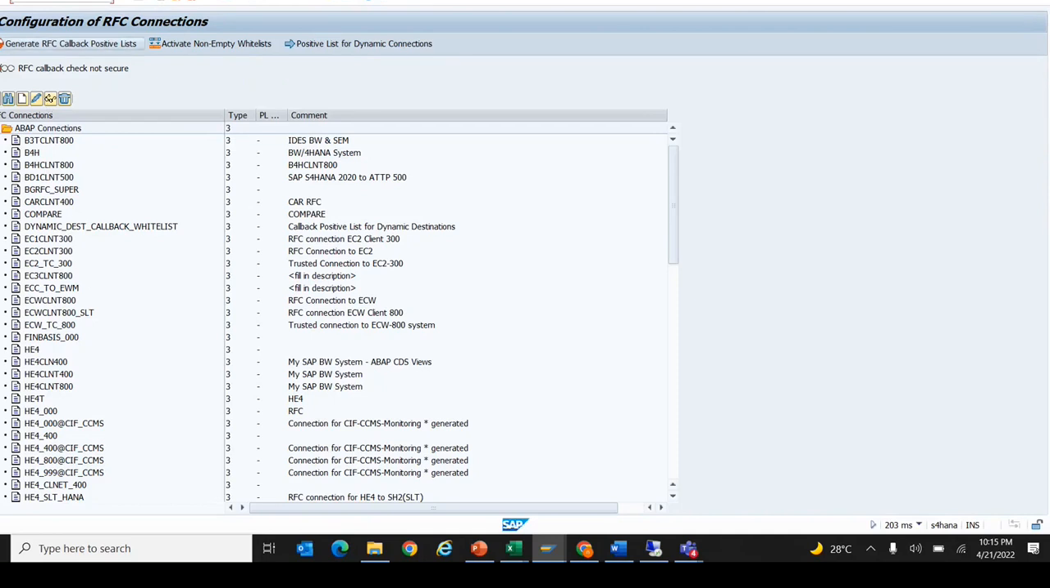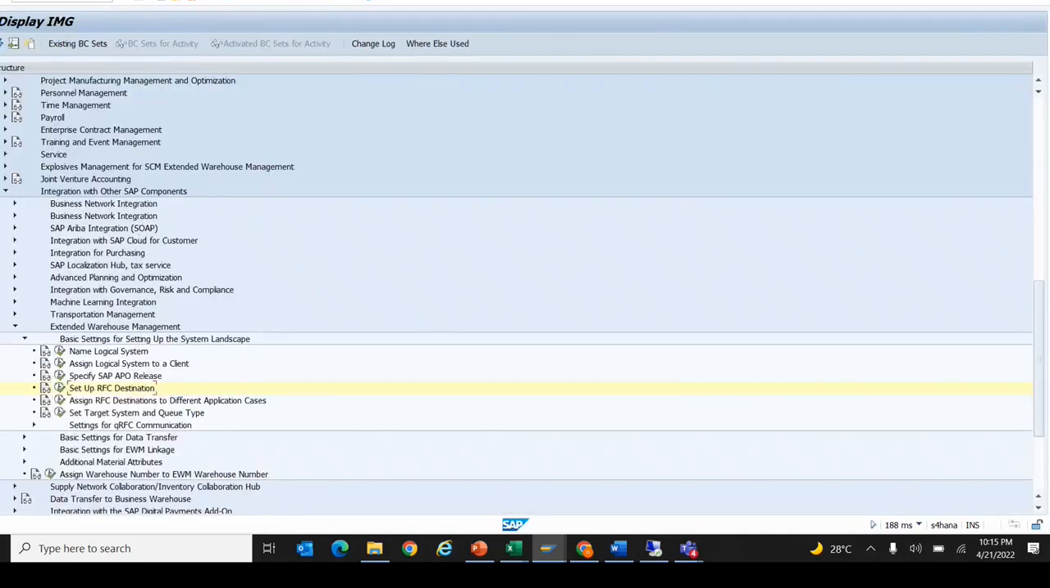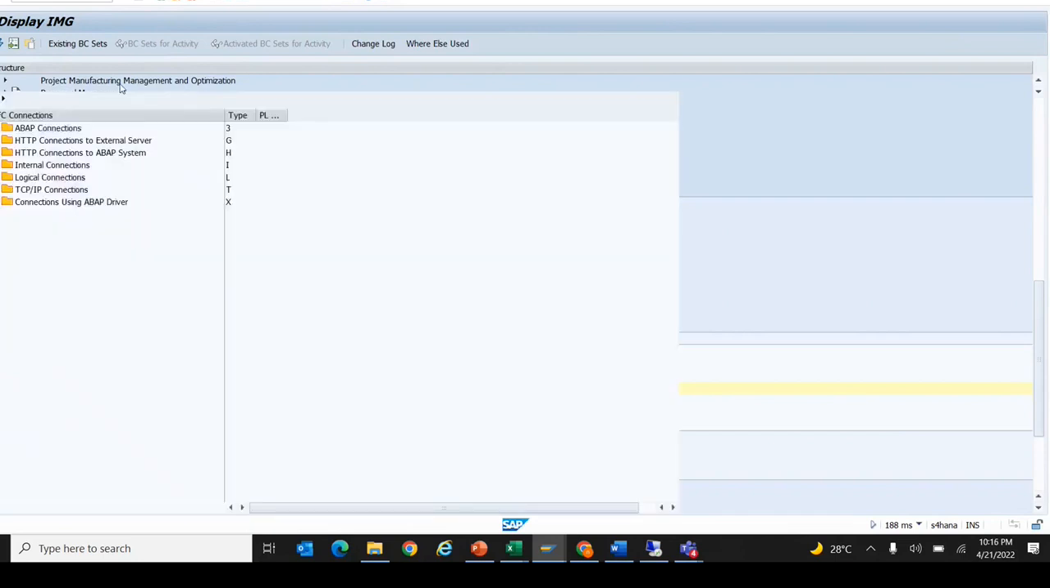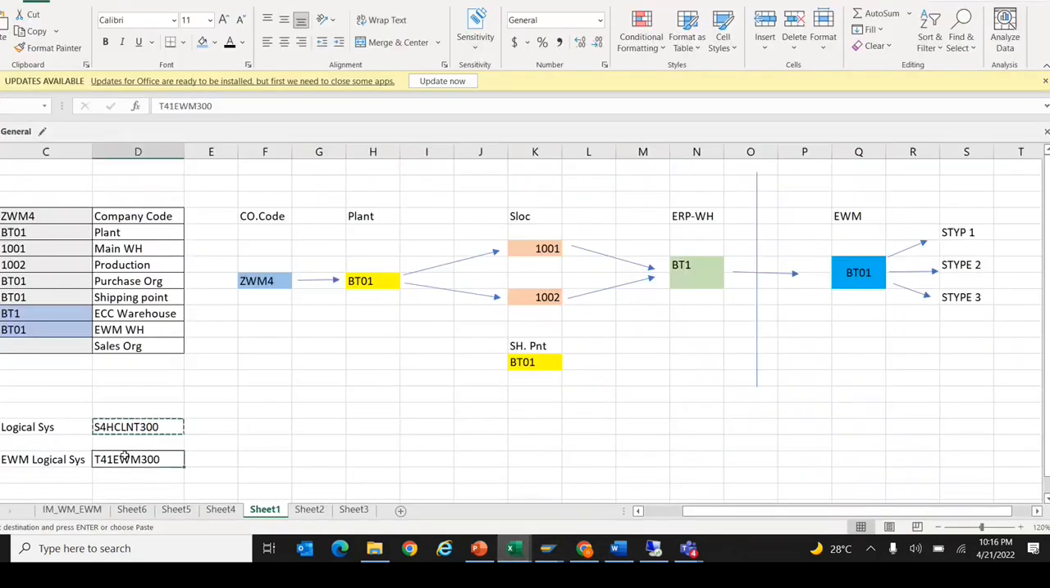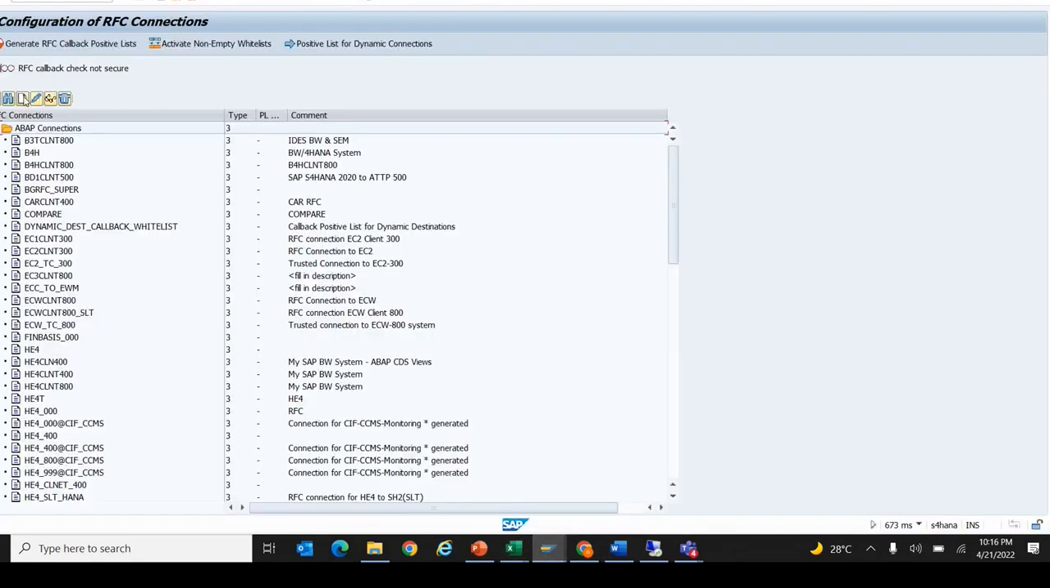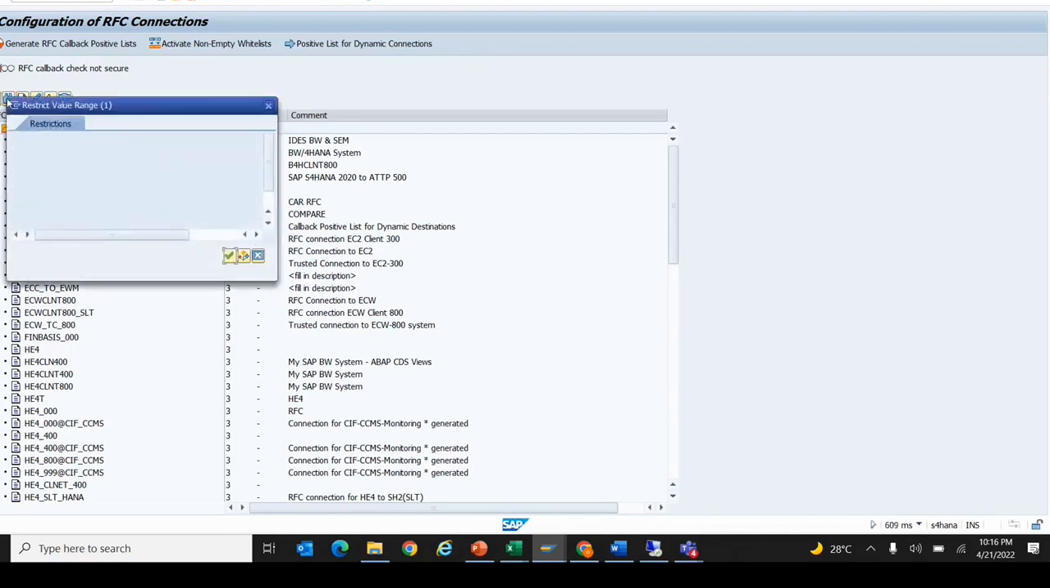So these are the RFC connections that we have created, because this is the ERP side, and we are connecting with the other components. That's why you can set the RFC destination. Similarly, you have to connect the RFC destination for the EWM, that is this T4. Don't take much load. This is mostly a basis work. Where you have to take a load, I will tell you.